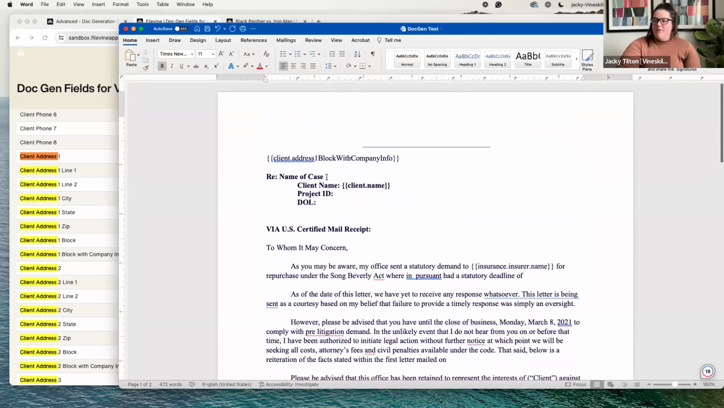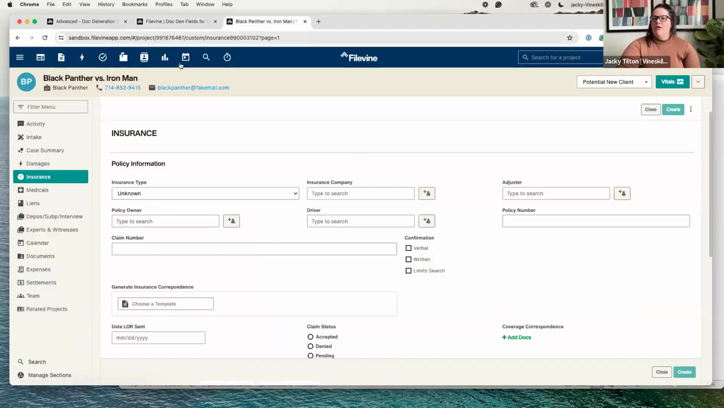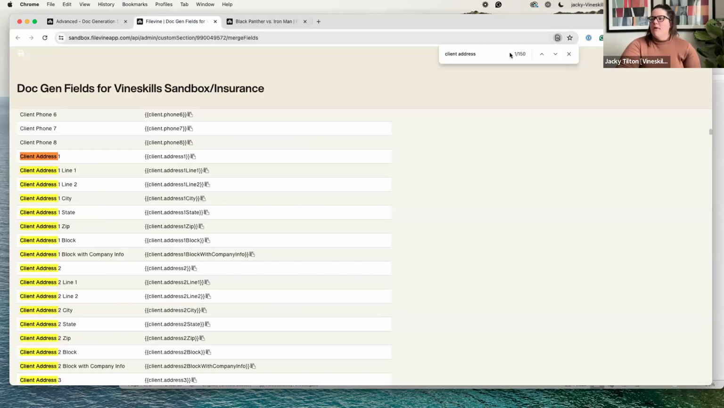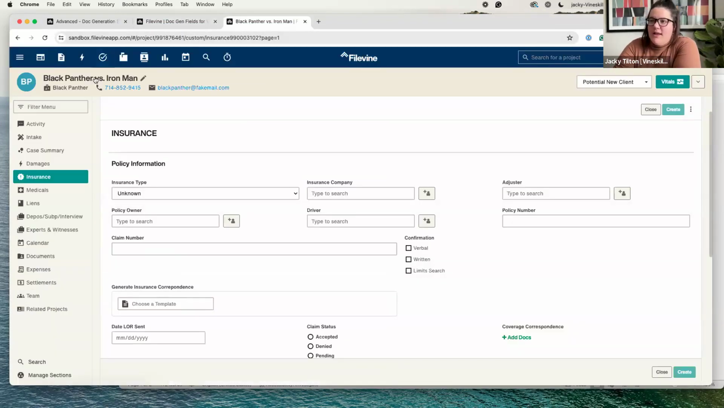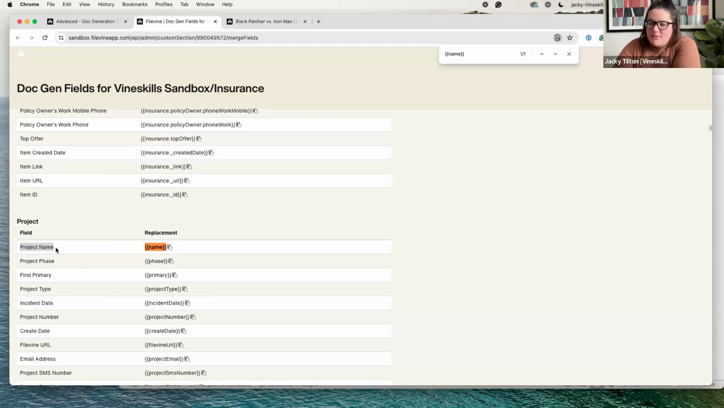Perfect. And then we say name of case. So typically what people want to code there is this Black Panther versus Iron Man right here. So in order to do that, you typically will see it's called the project name. So if you ever want to have this particular coded in, what you will want to call it is project name. You can search it up here for that.